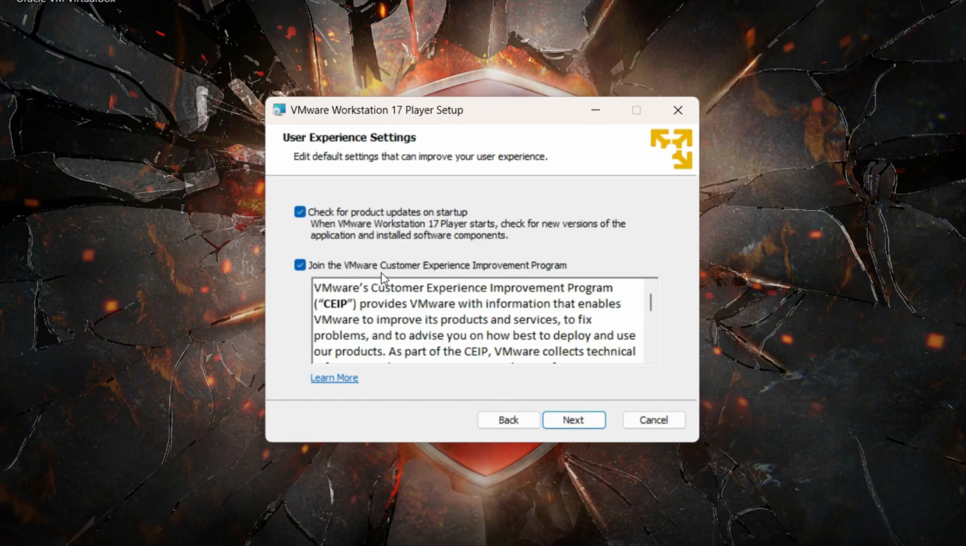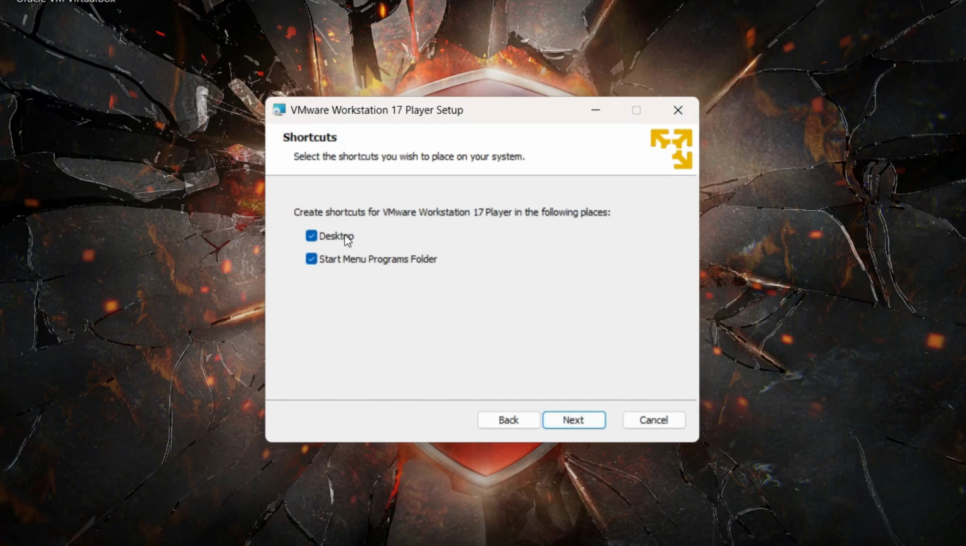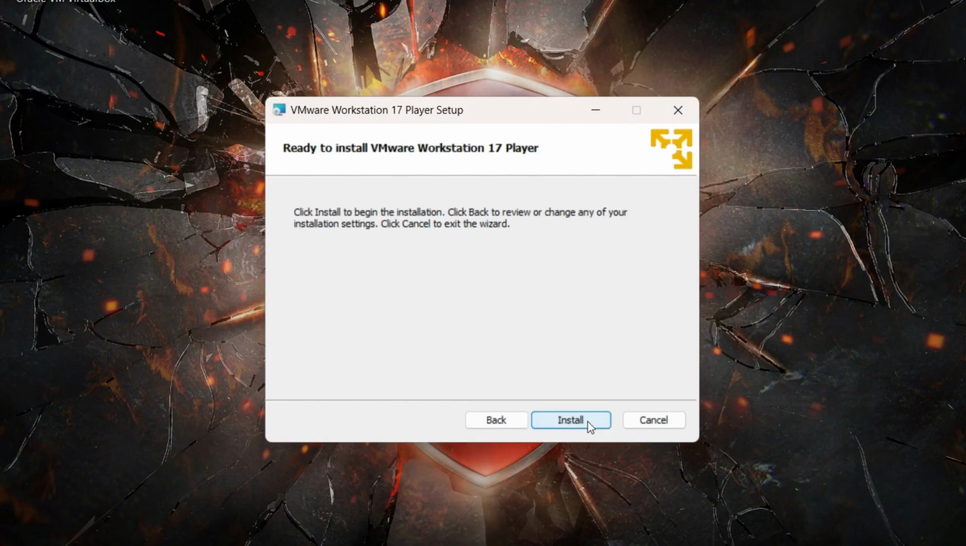Then, join the VMware customer experience improvement program. I'll untick this, but it's totally up to you. If you want to join the customer experience improvement program, you can tick this one also. Then click on next. Let it create shortcuts for VMware Workstation. So I'll just click on next and then finally install.